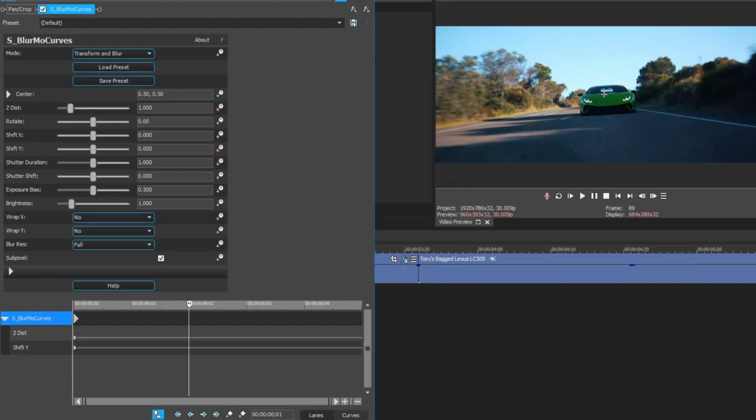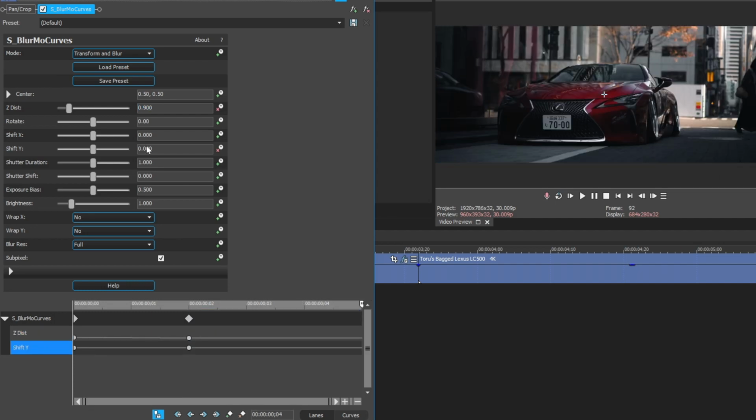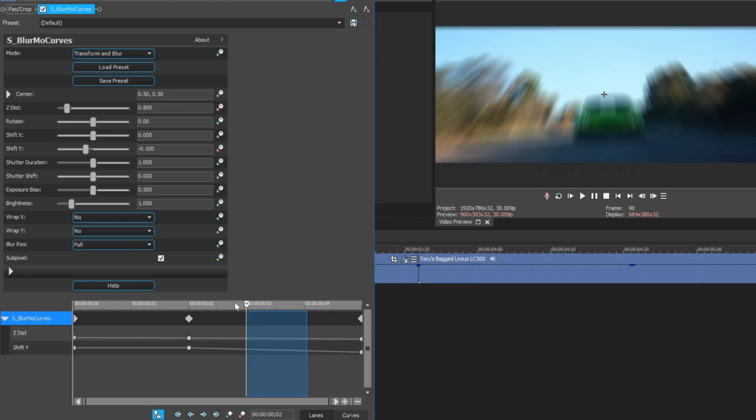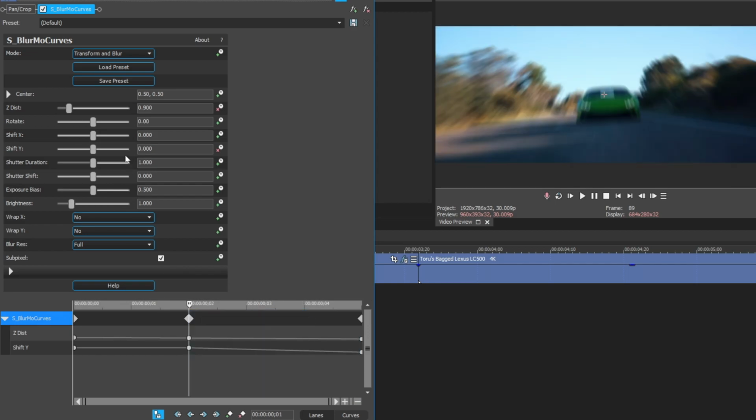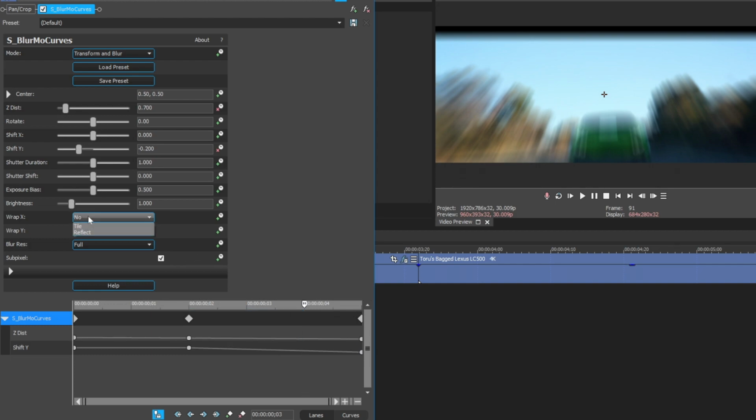Here in the FX timeline, at the second frame, change the value of the Z disk to 0.900. And add a keyframe to the shift Y. Now, move over to the fifth frame and change Z disk to 0.600. And shift Y to negative 0.300. Set the warp X and Y to reflect to eliminate black border.